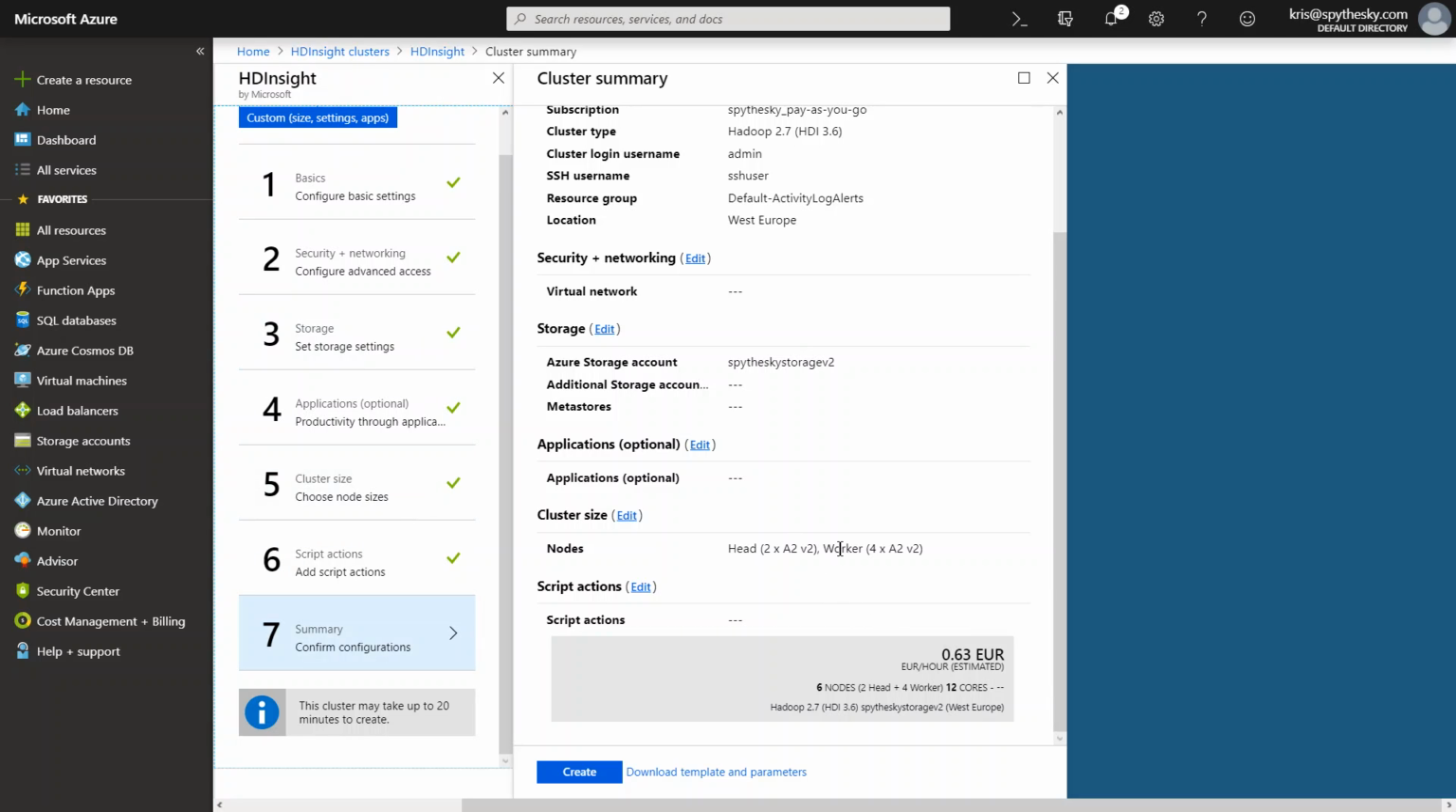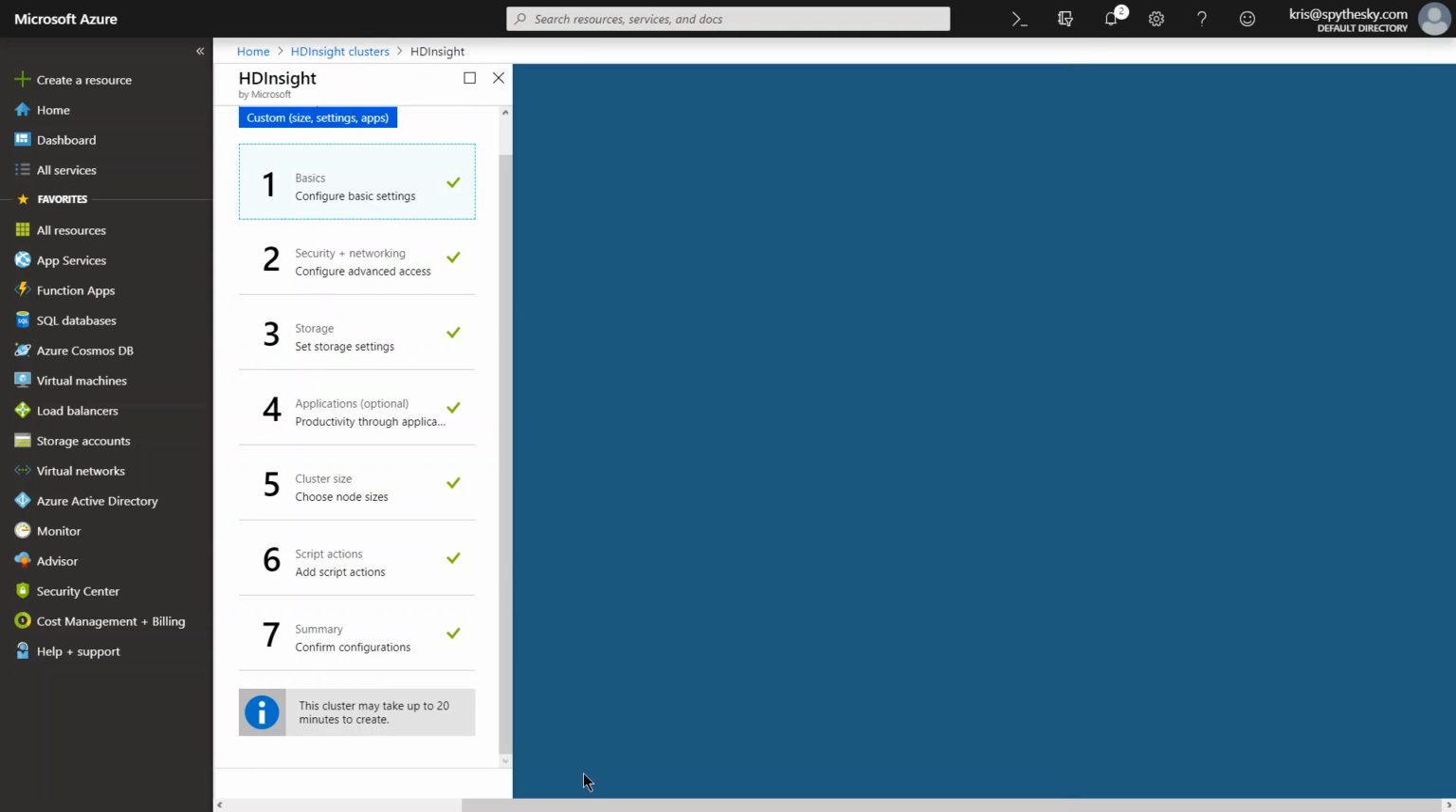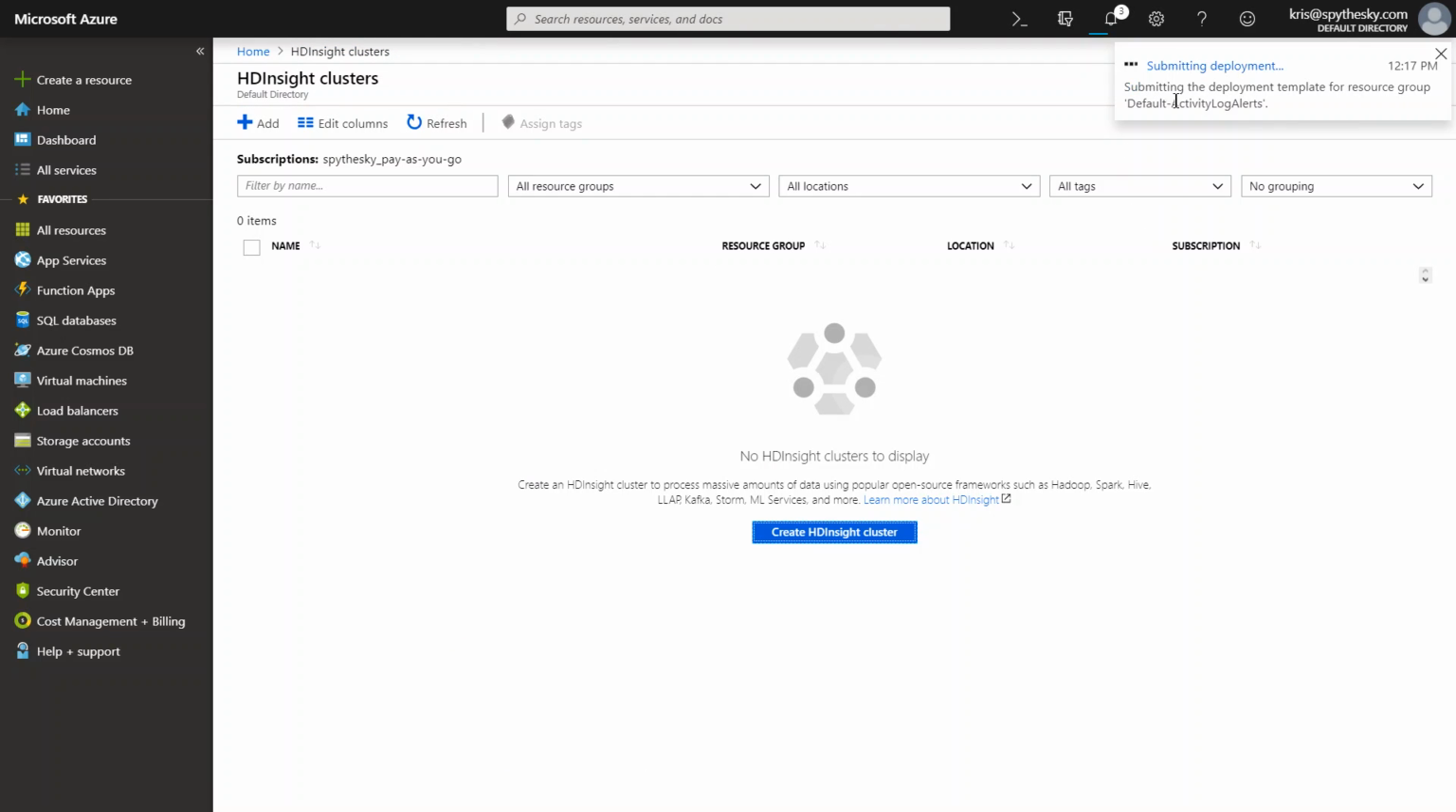Now I can confirm all my costs. I get 6 nodes, 2 head nodes, 4 worker nodes, 12 cores in total. Version of Hadoop, my West Europe storage. So let's create. We'll see how long it will take. It's warning that it takes about 20 minutes. So we can imagine that this is provisioning several virtual machines. For a bigger node size, you can expect this time to take longer. Okay, let's create. And now just waiting.